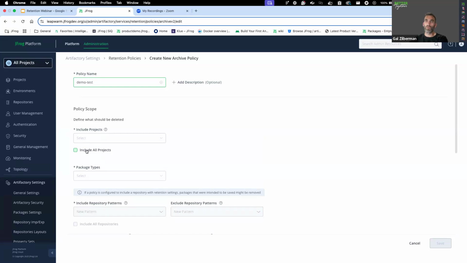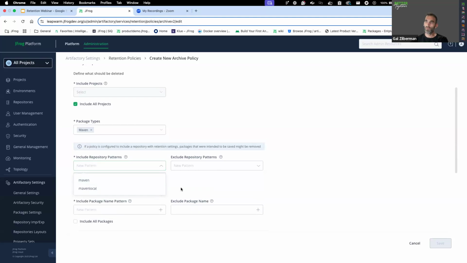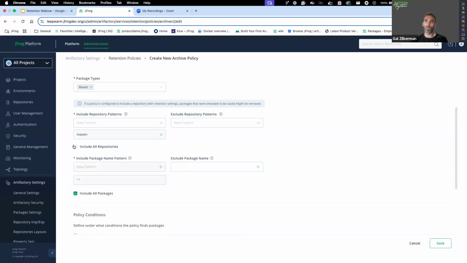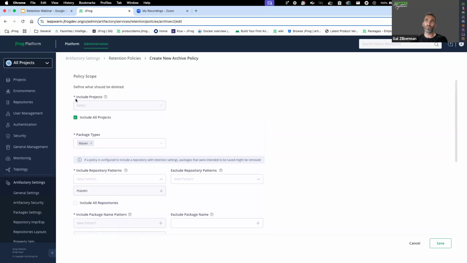Here I can select the included projects that will be covered. I can select to apply it for the entire system. I will select the package type. Then I will select this explicit repository. I can also mention it by a pattern. I will include all the packages that are stored in this repository. So this was the first part of the policy configuration. It applies to the policy scope.